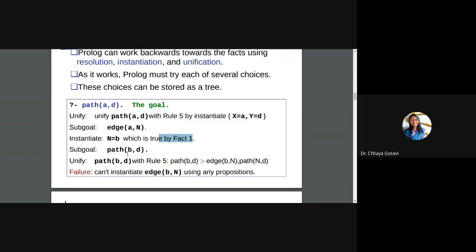And what is our subgoal? Put this N in subgoal 2. We have to find out whether there is a path from B to D. To check whether there is a path from B to D, we again use rule 5. We need to check whether there is an H from B to N and a path from N to D. So we can't instantiate, we don't have any edge going from B to any other vertex. So this is false, it is called failure.